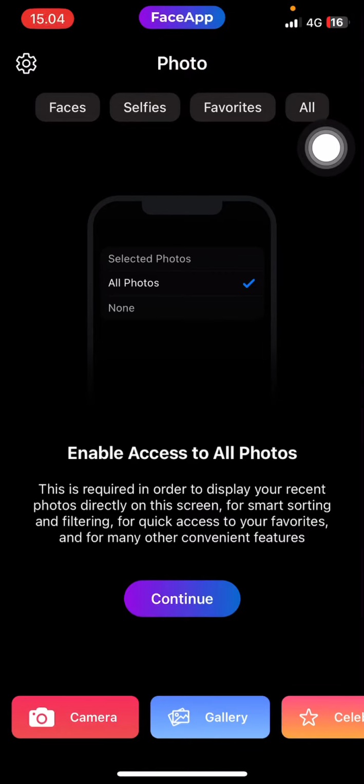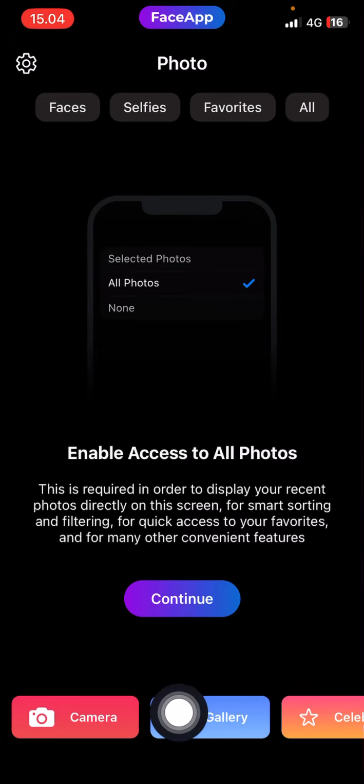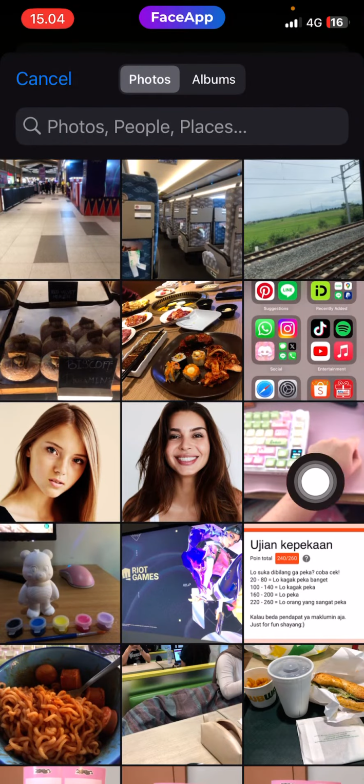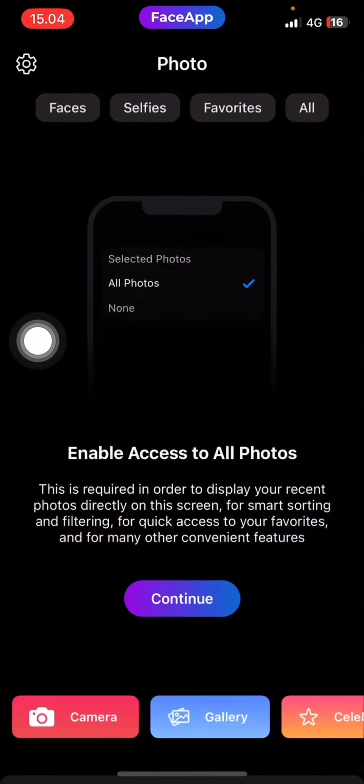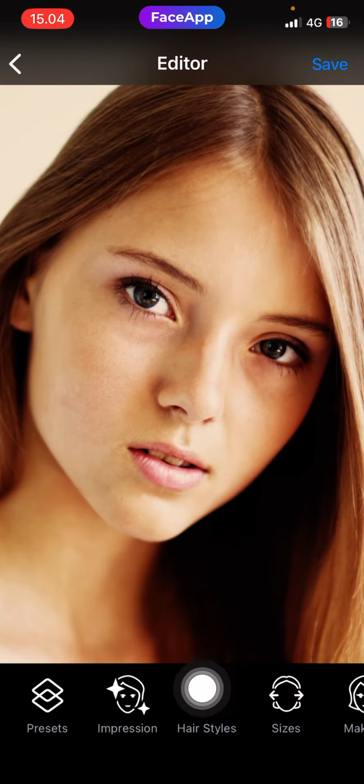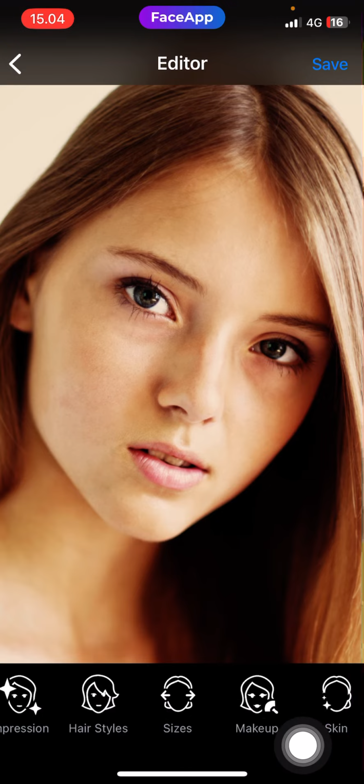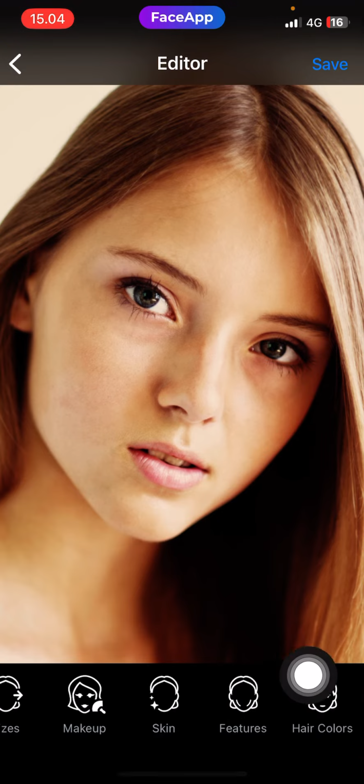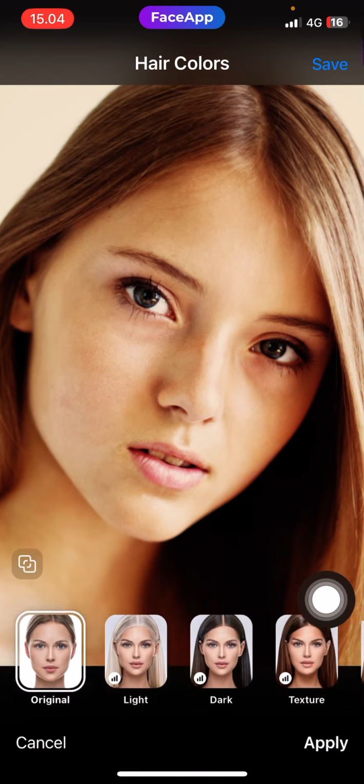In this video I'll be showing you guys how you can see yourself in different hair colors on the Face app. So you're just going to hit the gallery section here and get a photo. Just going to select this one, and instead of hairstyles I'm just going to scroll to the left here and select hair colors, which is here.